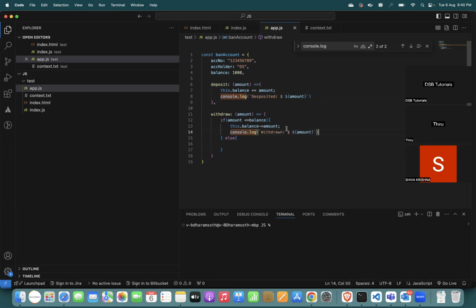And here in the else condition we'll write insufficient amount. If the balance is not enough, it will show insufficient amount. This is one function.